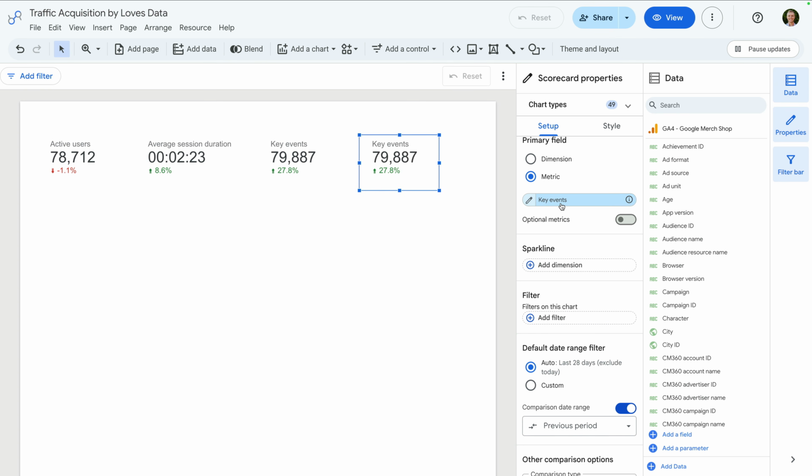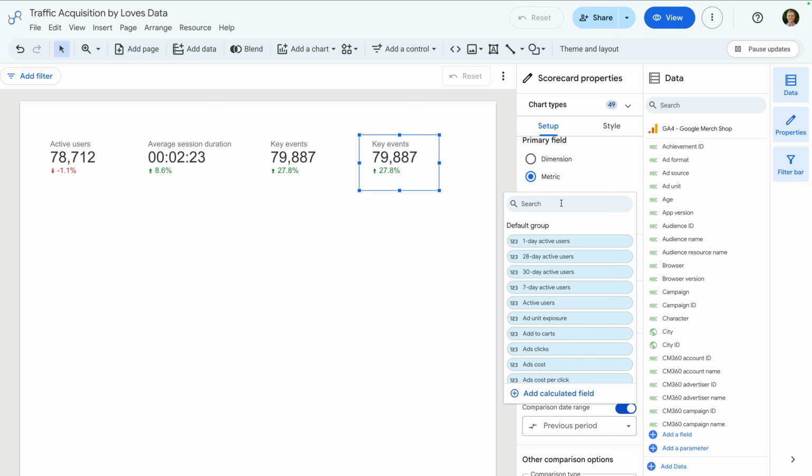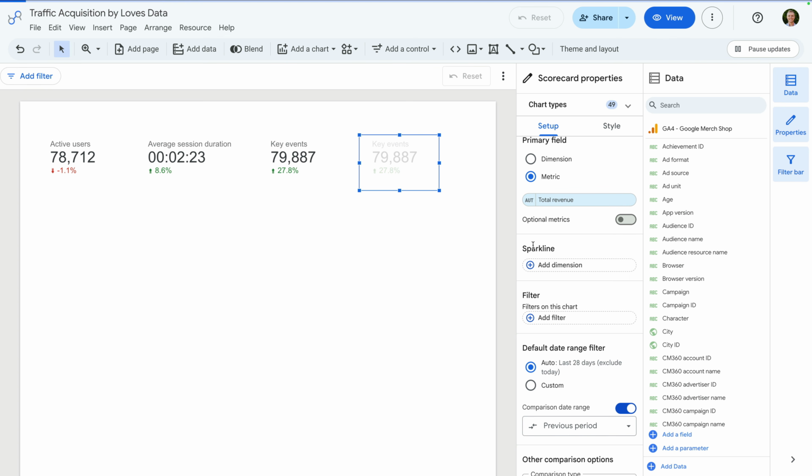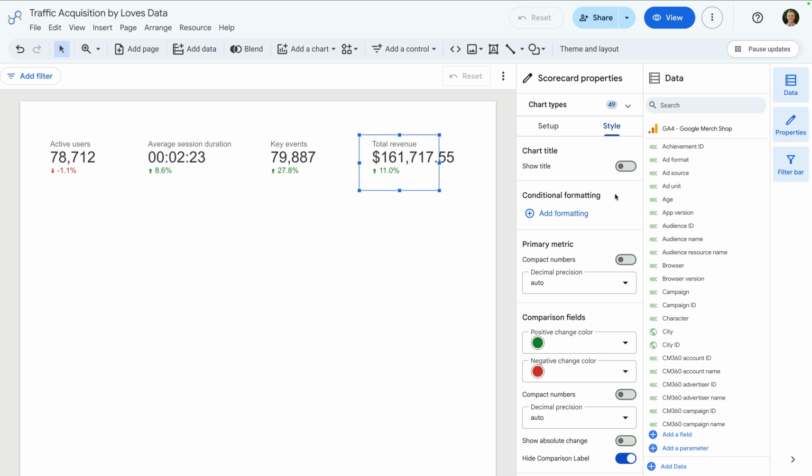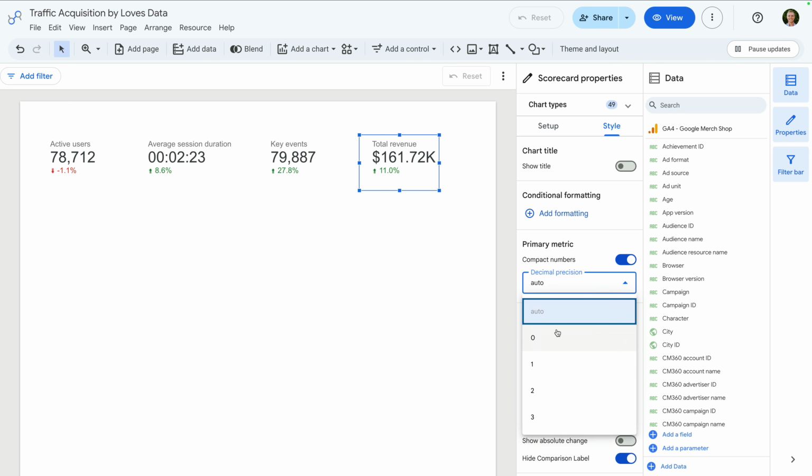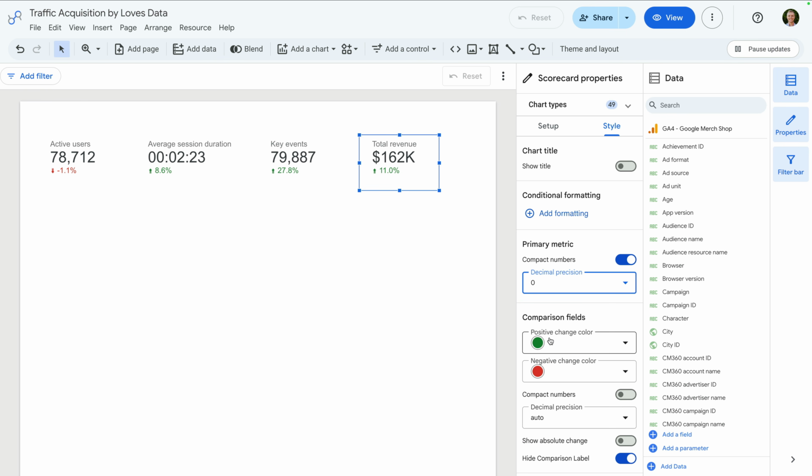And let's change the metric to Total Revenue. And for this scorecard, let's select the Style tab. And let's enable compact numbers and set the number of decimal places to 0. This makes it easier to understand the revenue being generated at a glance.